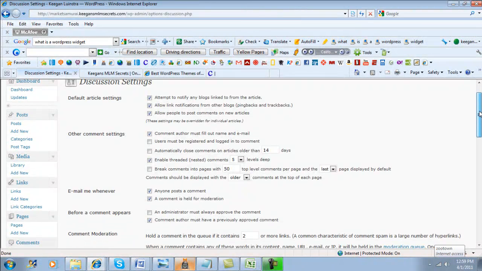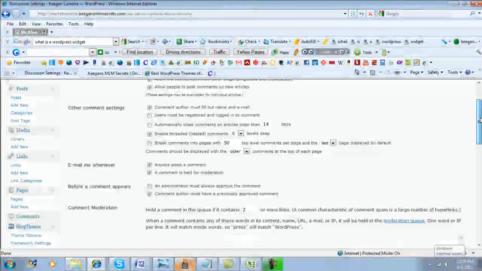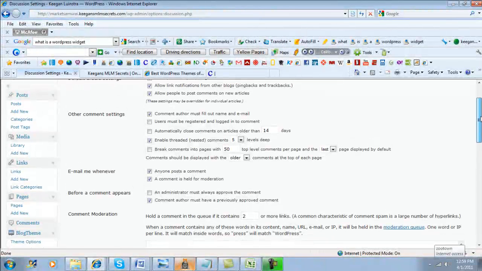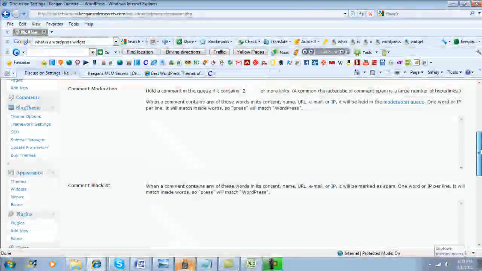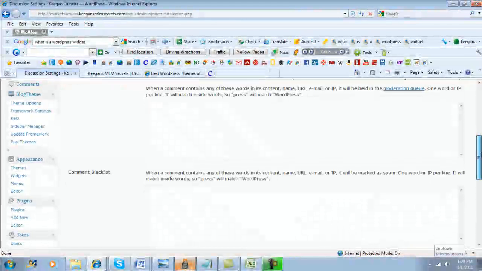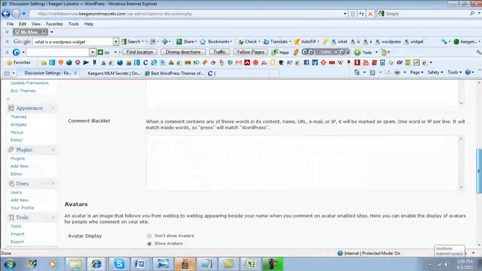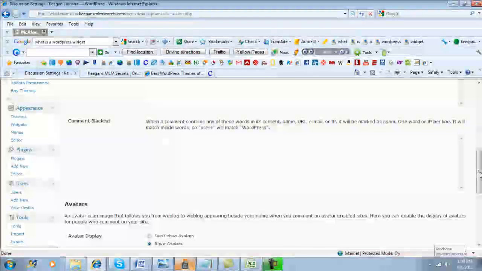Discussion settings, I'm going to leave these all the same. They're pretty good. Here's comment moderation. Hold a comment in the queue if it contains 2 or more links. I like that. This is to prevent spam. And then you can do a comment blacklist. If it contains any certain URL, any email address, IP, it will be marked as spam.